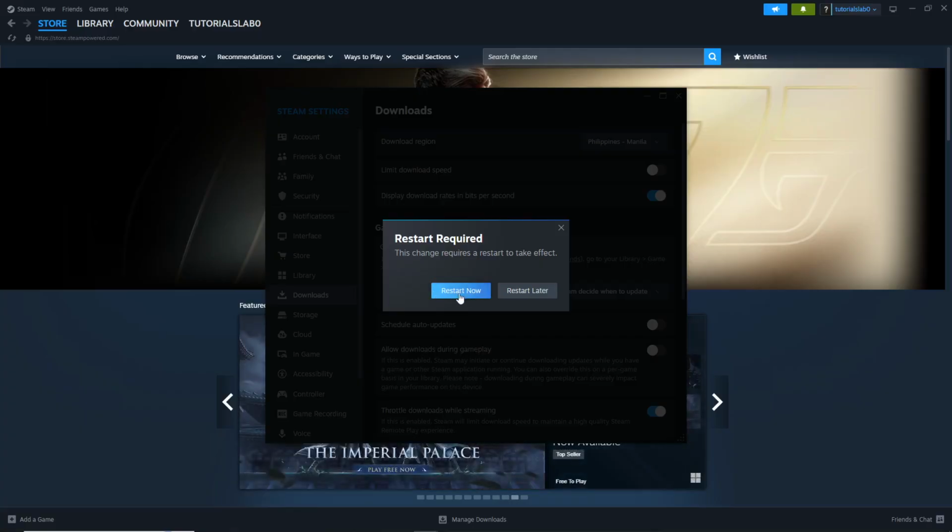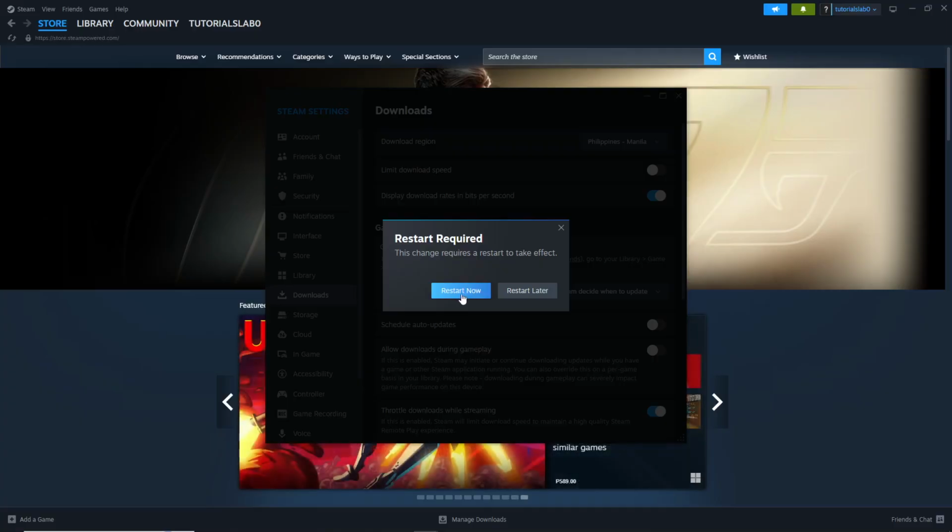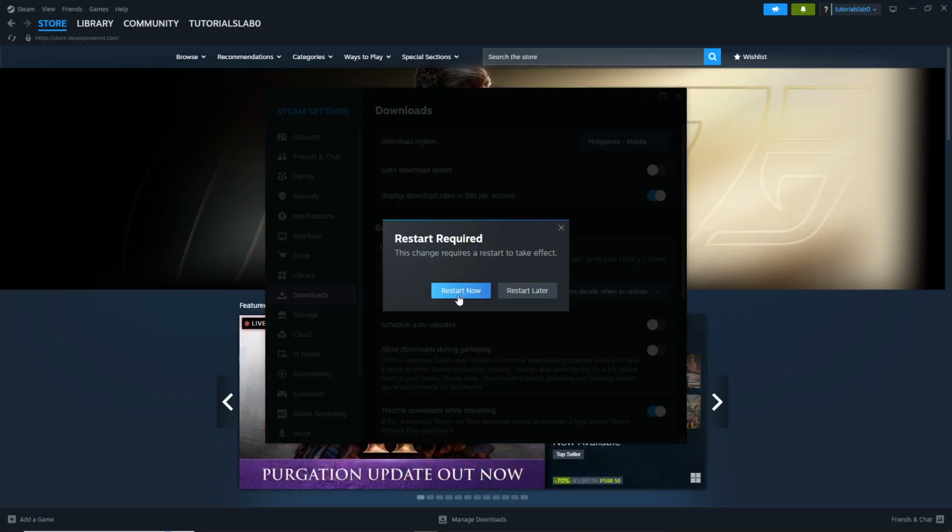Click on it, Steam will close completely and then reopen automatically. This restart is necessary because it allows all the changes you just made to take effect properly. The cache will be fully cleared and Steam will connect to your newly selected download region.